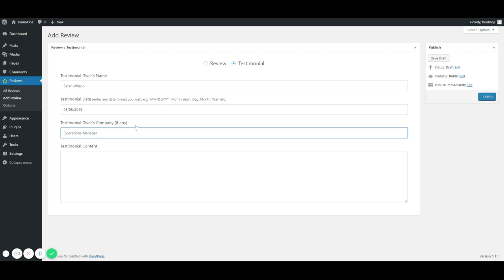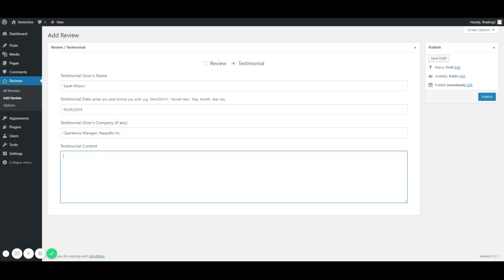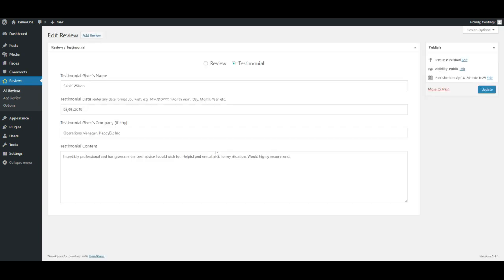So let's just do that so you can see. Let's say this, just pasting this in. So we've got operations manager, and let's say they're from Happy Biz Inc. Okay, so this is Sarah Wilson, the operations manager of Happy Biz Inc. Just as a demo, and then I'll paste in another piece of text here. So this is the testimonial that Sarah Wilson has left. So this is now a complete testimonial that we can publish.